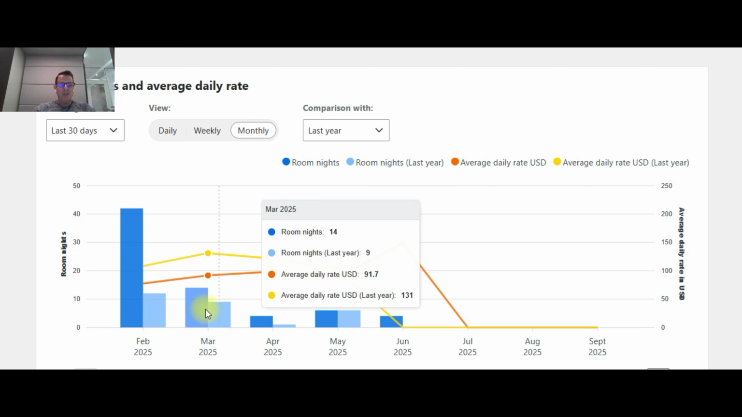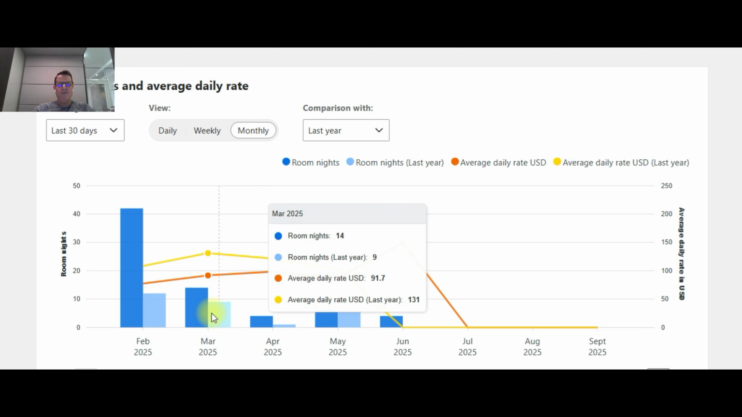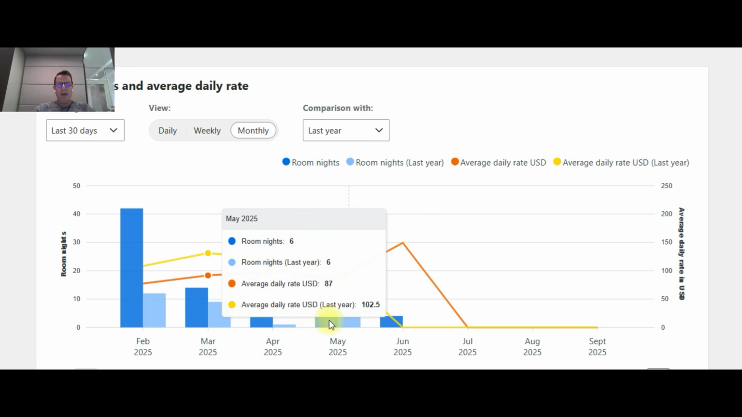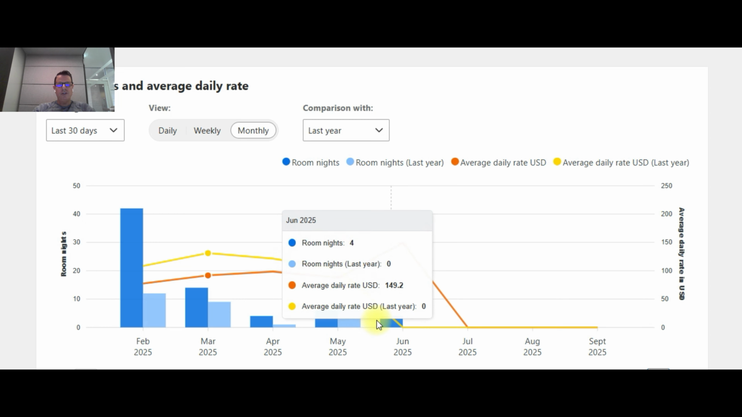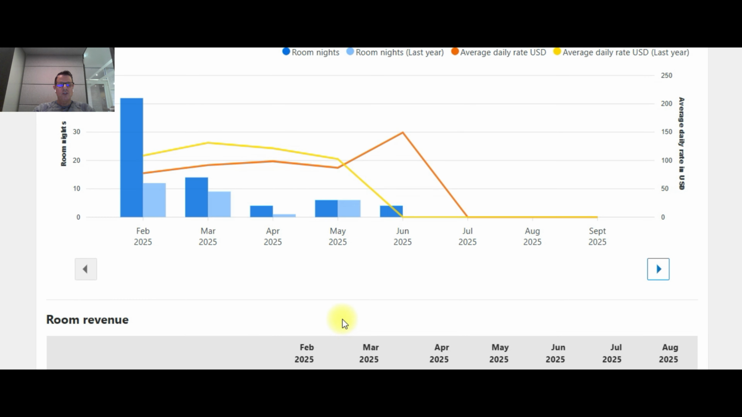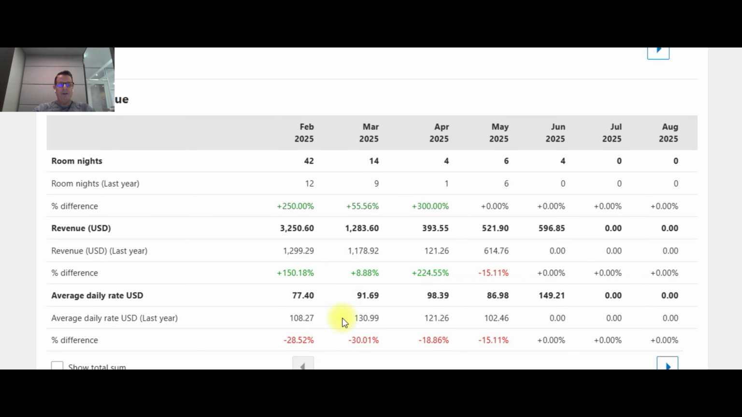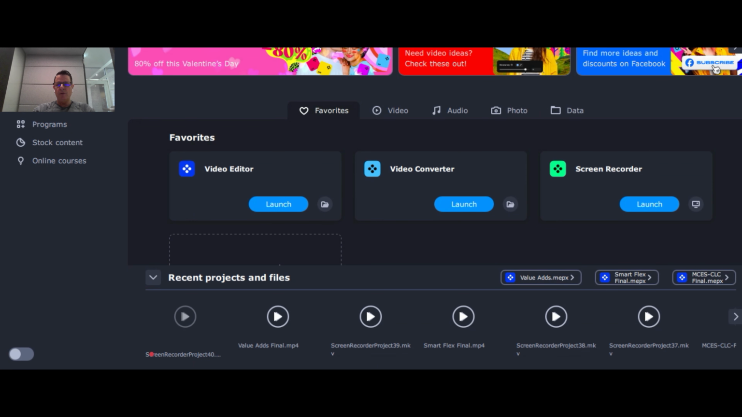March is actually doing better, 14 room nights compared to 9 room nights the year before, and then April's doing better. May and June, June's doing better. May's about the same. So if you scroll down here to room revenue, it's telling you, oops, one moment.